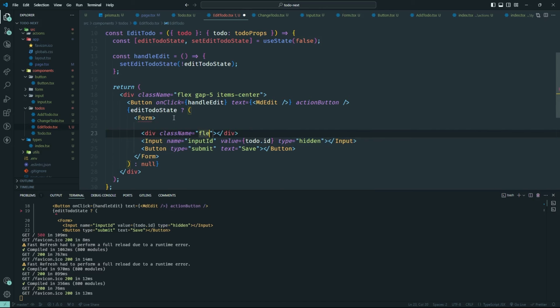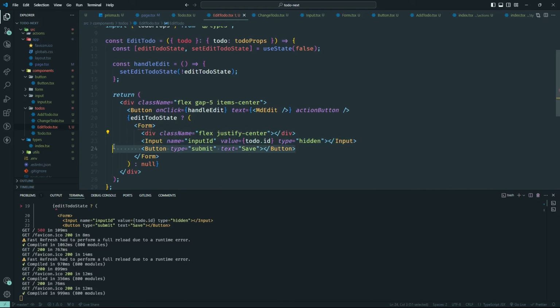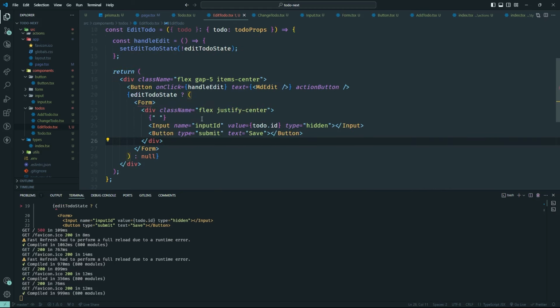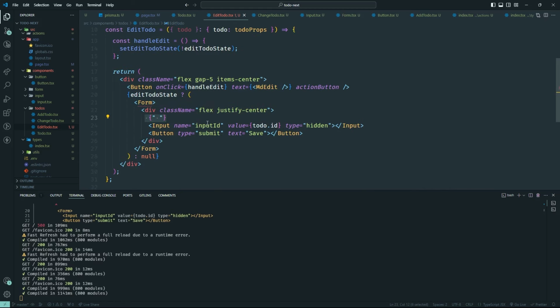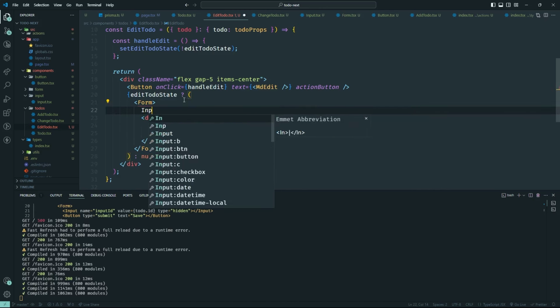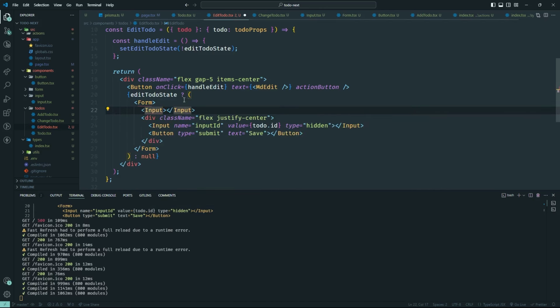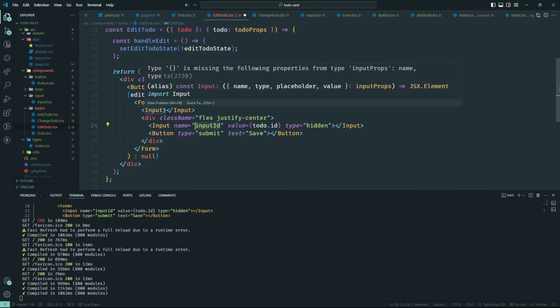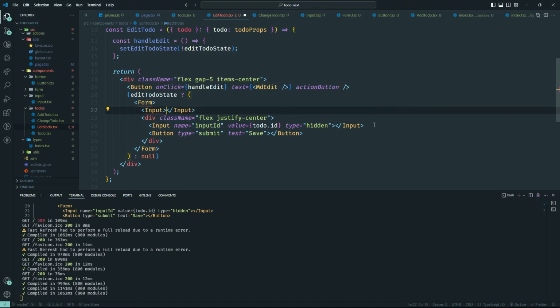Flex, justify center, and then add these two inside. We also have to do another input over here, so I'm just gonna do that right now before this. So this input is gonna have the new title, and this input's just gonna have the hidden finding input as well.